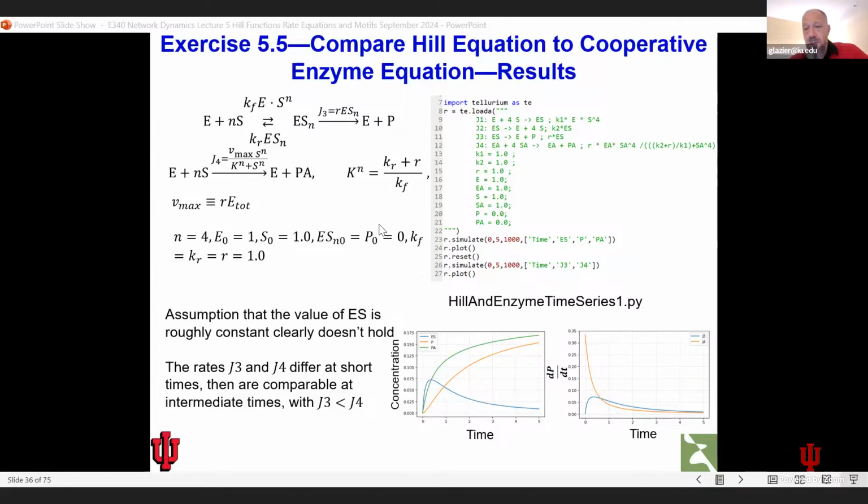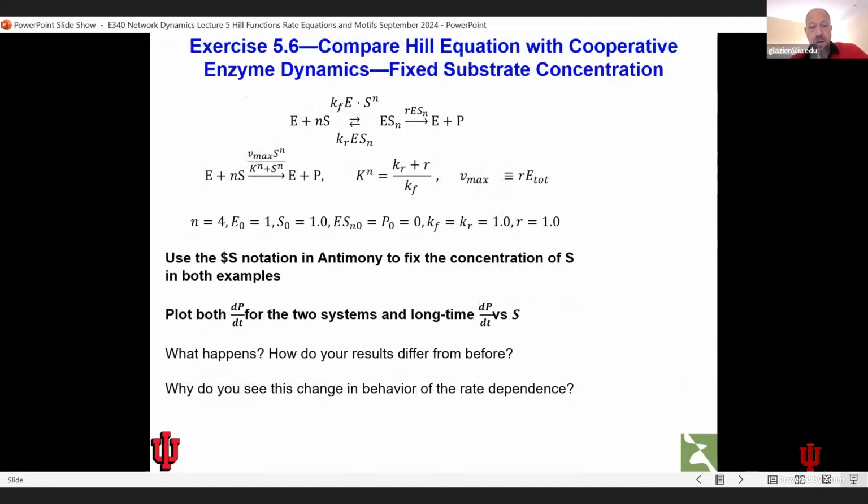Did it work for you, or is it not working? No, I'm still waiting. Okay. So maybe it'll be clear if we go to the next step, which is now use the $ sign to fix the concentration of S.